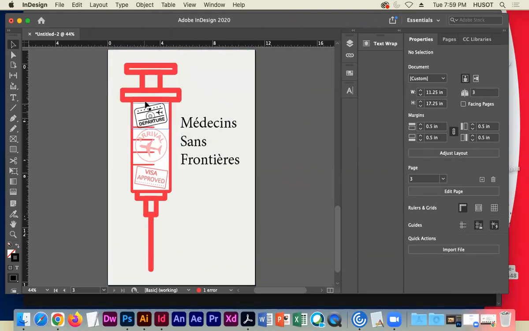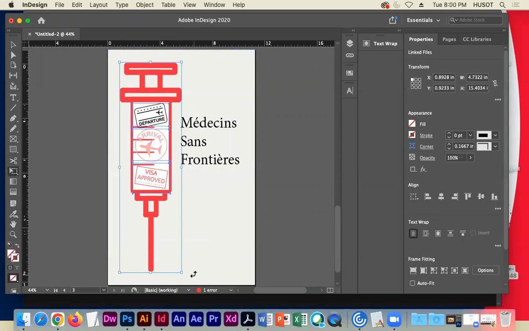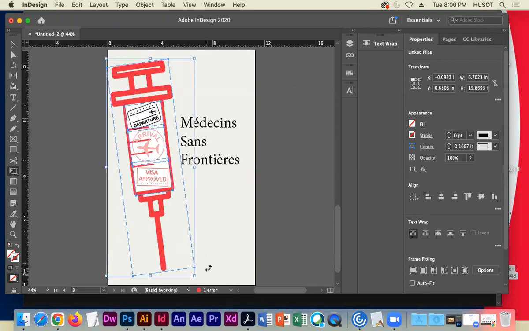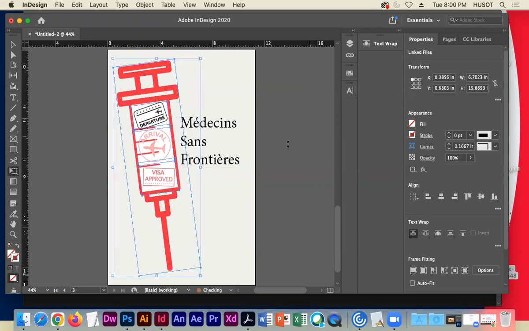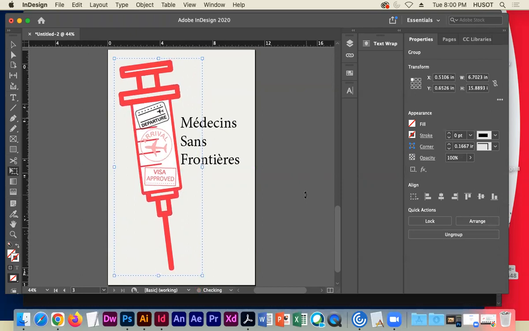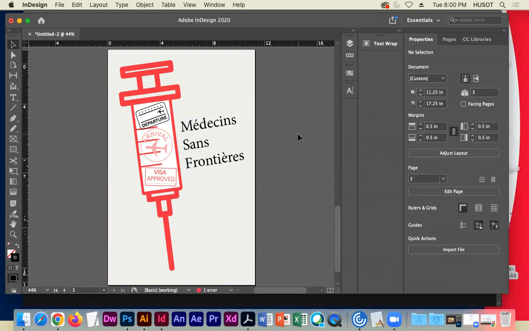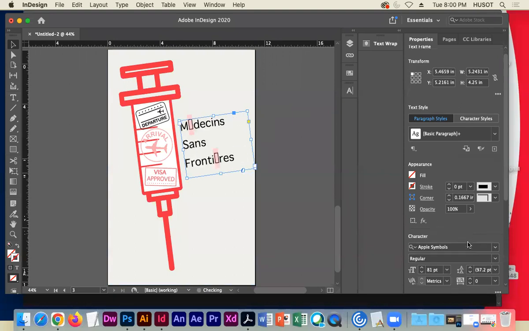So I have my needle. I could select these things together and figure out if I could rotate this thing. I don't know how well, maybe a little bit. So let's rotate a little bit to give it a little energy. I'm actually going to group it because I have the image exactly the way I want it. All right, so that makes it interesting for my left align because it's no more left align. So I wonder if I can rotate this so it matches the alignment of the needle. All right, that looks good. All right, so do I need to center this?